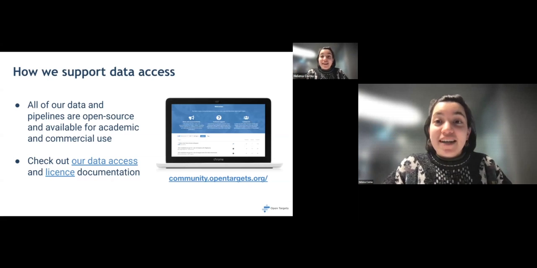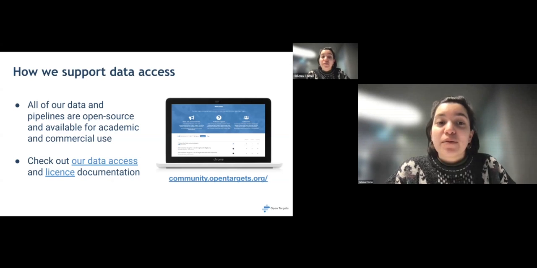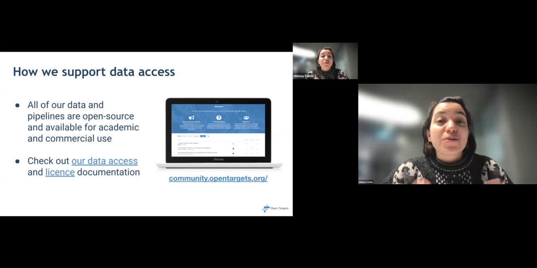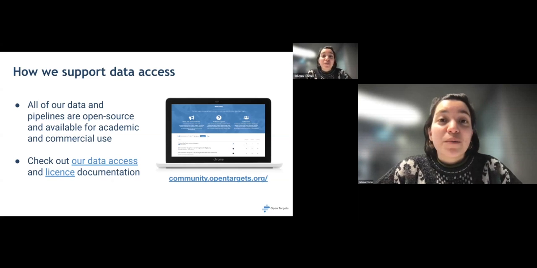We also had a question about data licensing, so very important to note. All of our data and our pipelines are open source and available for academic and commercial use. You can check out our data access and license documentation in the page that I showed you, the documentation. I would also highly recommend that you check out the Open Targets community.